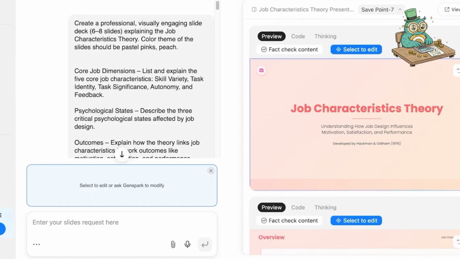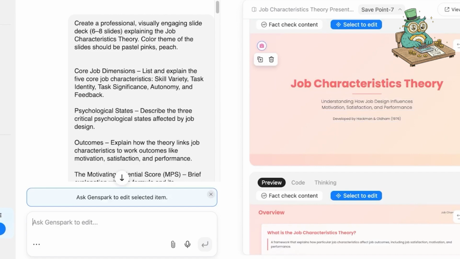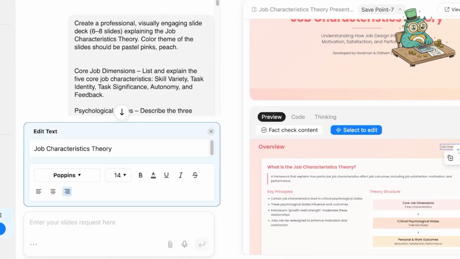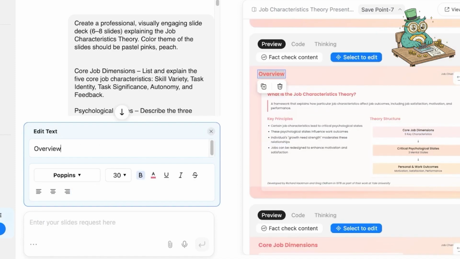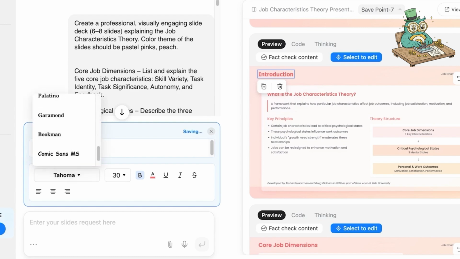So you can click on select to edit. Let's say I want to remove this icon, so I'm just going to click and then delete, click and then delete, click and then delete. If I want to edit the text, let's say instead of overview, I just want to write something else, so I can just click on it, and then on the left this will show me the text editing option. So let's say within this I want to write introduction like this, and then I can also choose the font that I want to be using here, like so.